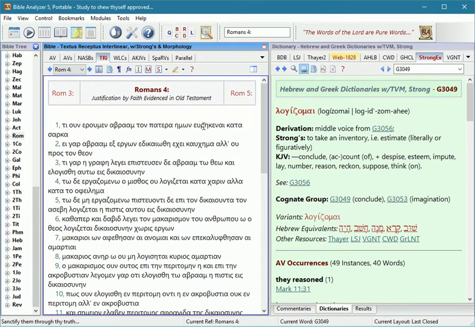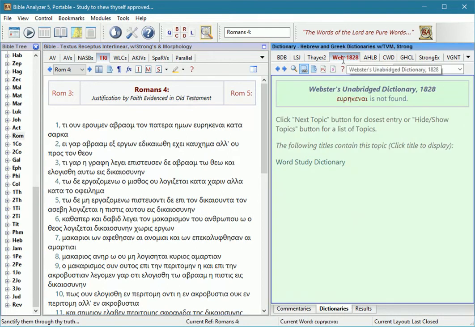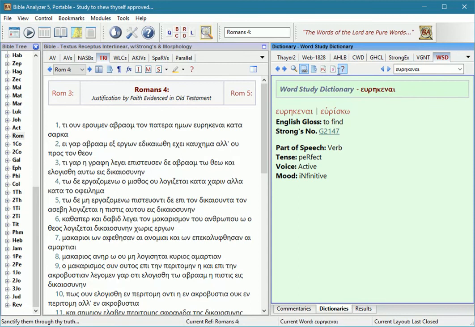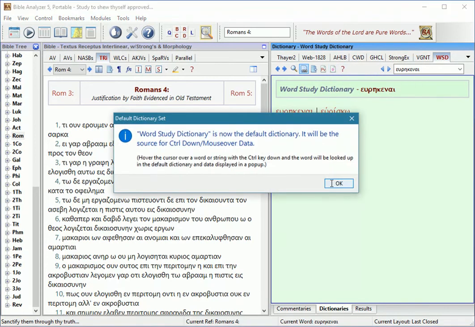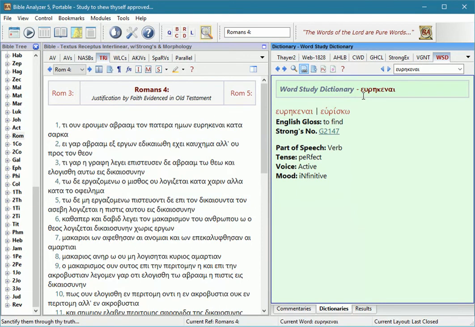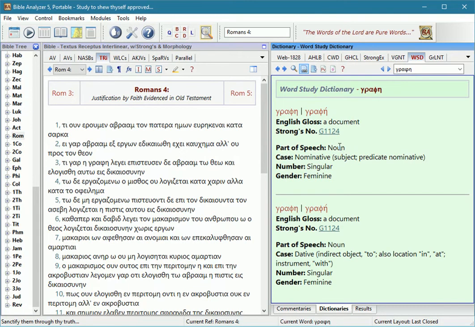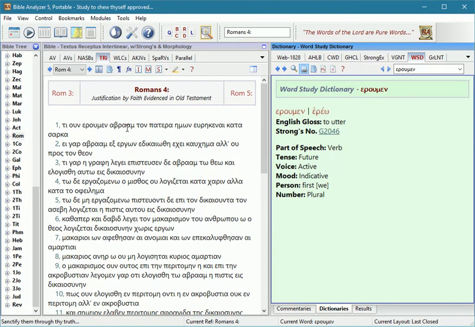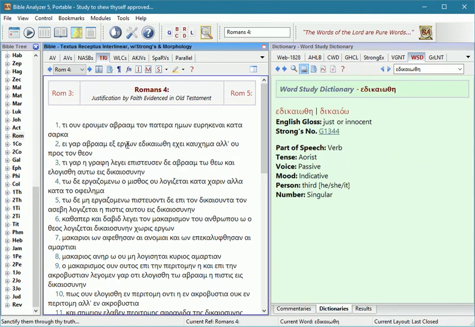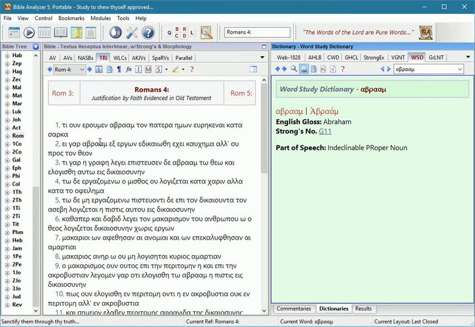Now let's click a word, and you'll notice that if it goes in Webster's, that's a Greek word and it doesn't work. But we have a new module called the Word Study Dictionary, and there is make it default. That's our new default text, the Word Study Dictionary, and it has every Greek word found in the Textus Receptus within it. So anytime we click a word, notice how it'll update any word. It'll give us the Strong's number, the part of speech, and the case, and a lot of word study information about that word. And so all the words in the Textus Receptus are there, and you just click the word.